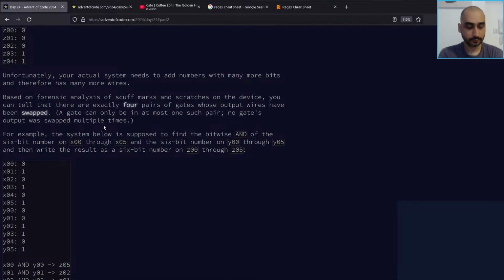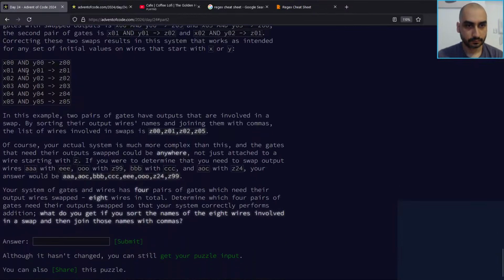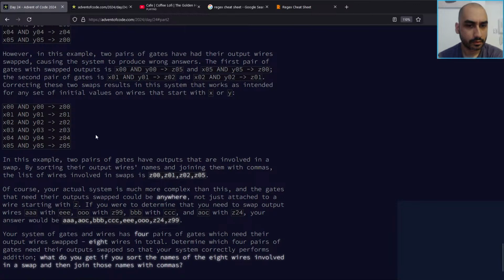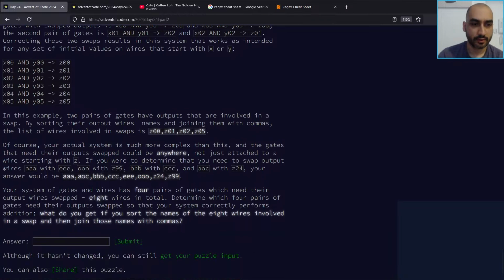Okay. Fine. 2 pairs of gates have outputs that are involved in a swap. By sorting their output wires names and joining them with commas, the list of wires involved in swaps is that. If you were to determine that you need to swap output wires AAA with E, and so on, your answer would be... So you find all the output wires which need swapping and put them in a string.